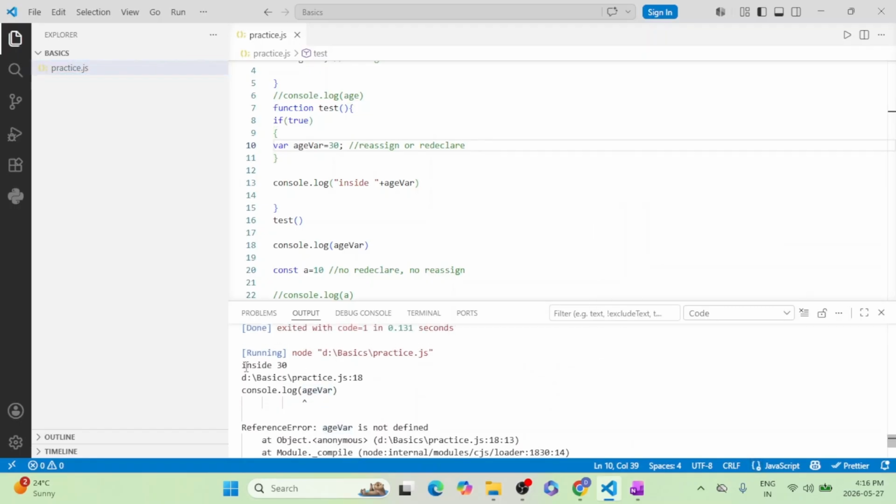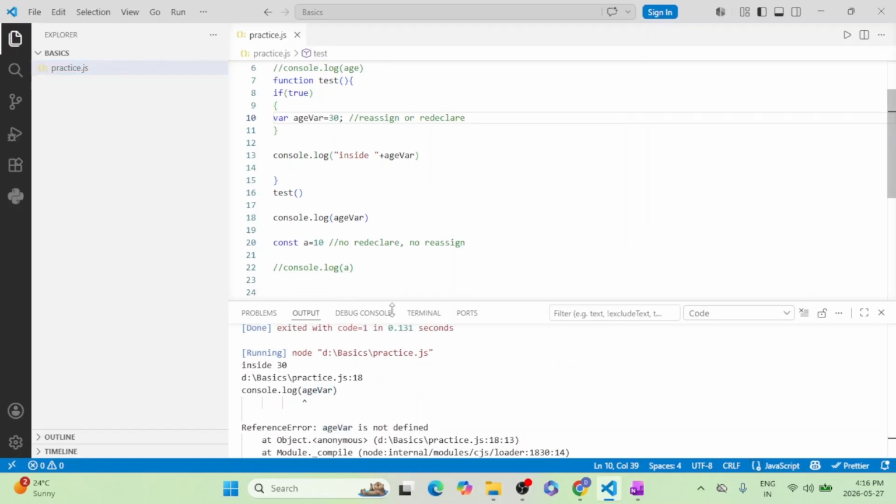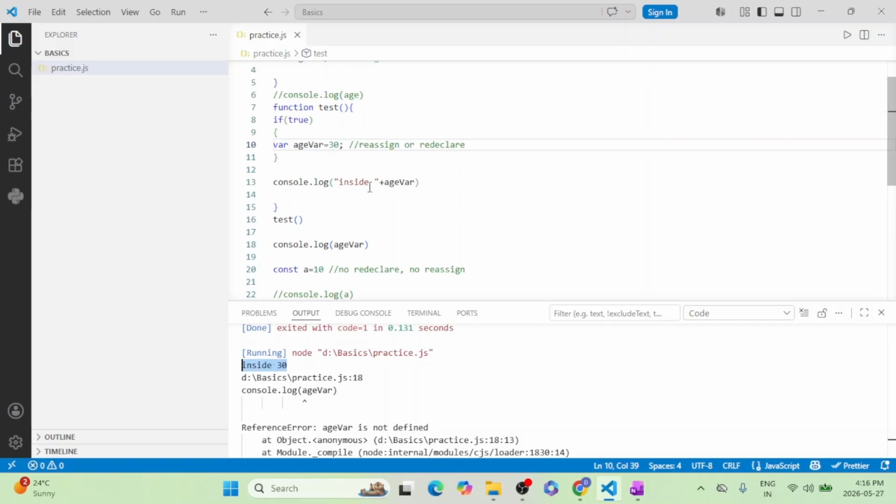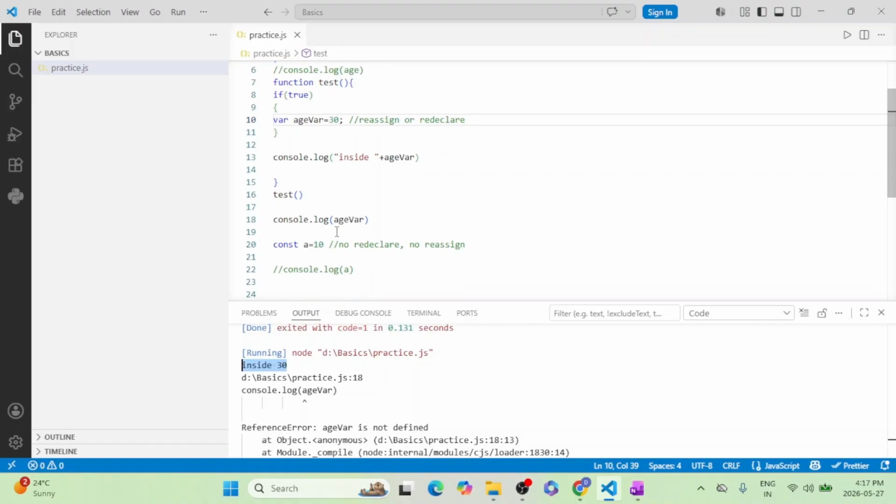Okay, this one is printing. I forgot to save and rerun it. This one is printing inside 30 because here it's inside the function but outside this block. But here it's outside the function. It's trying to access the value which was declared inside this function. You see these brackets? This one is inside this function, so it cannot access this one.